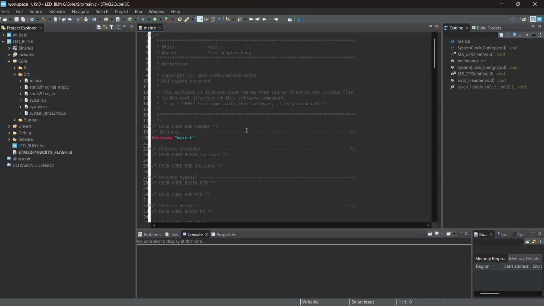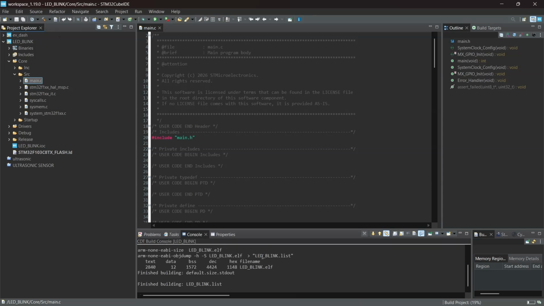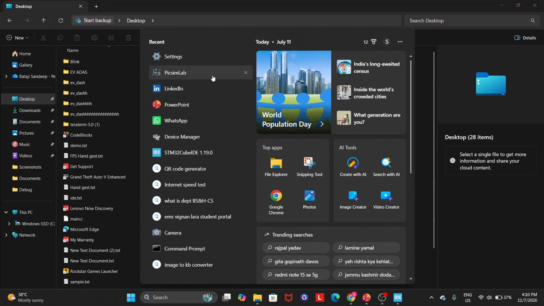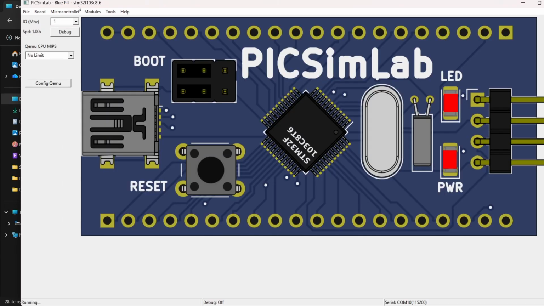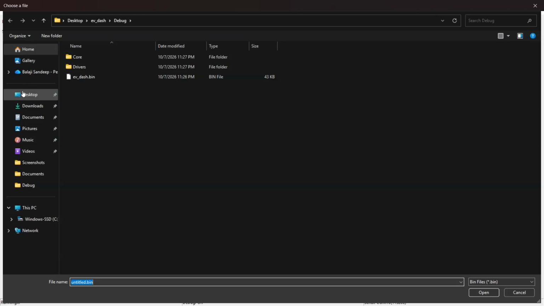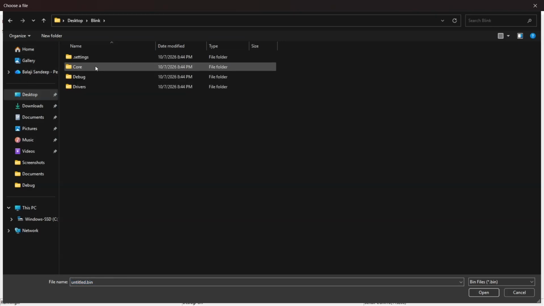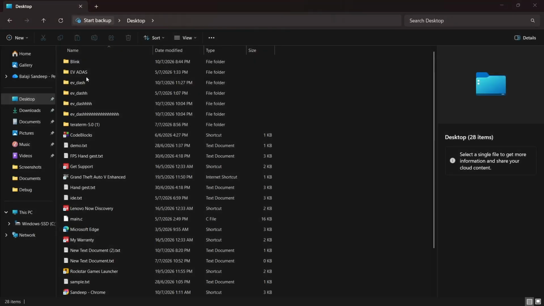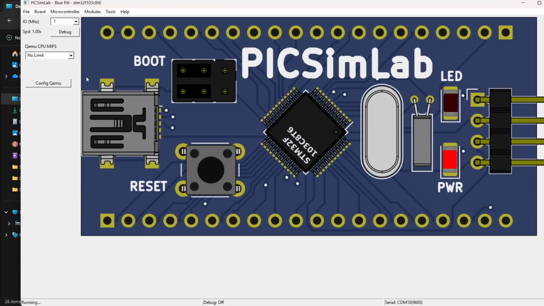So this is the LED blink project. First I will run and check. Yeah, this is zero errors. Now I will show you the output in PicsimLab. So in PicsimLab, we will add the .bin file. Here I am loading the .bin file from the project folder of LED blink. So we load the .bin file.